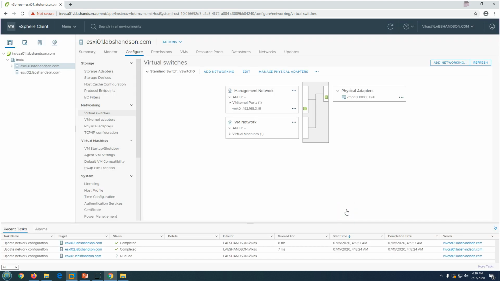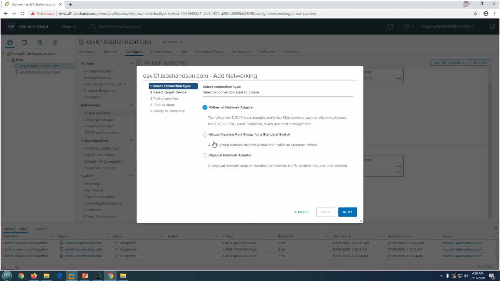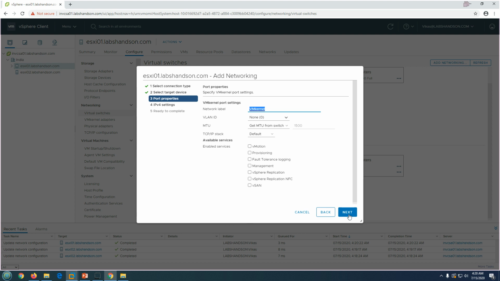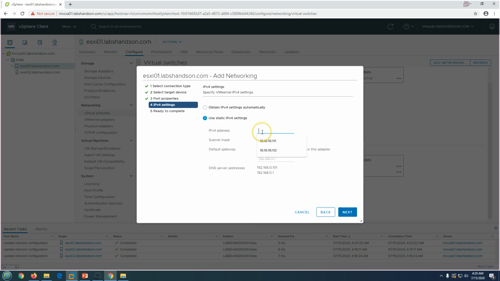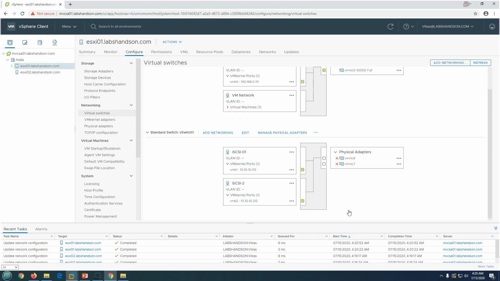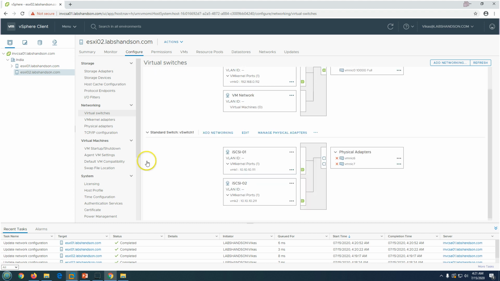So click next and just click on finish, and now we got one standard switch, and now time to add one more VM kernel adapter. So click next, select the switch vSwitch1, click next, and ESXi02, leave everything default, just click on next and specify the IP address. So IP address is going to be 212 and the subnet mask is 24-bit. Just click next and finish. So now we got two VM kernel adapters on each ESXi host. So this is good, and now we need to bring these adapters online.